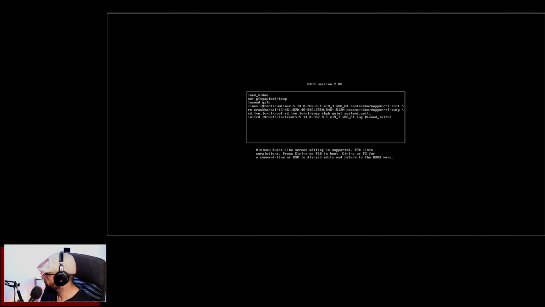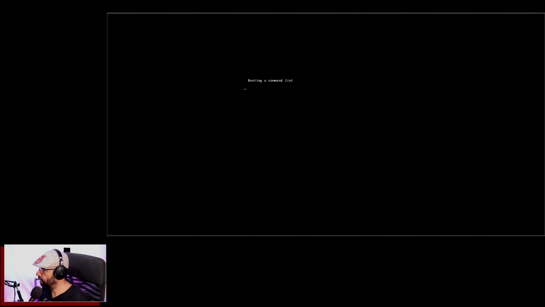So systemd.unit equals multi-user.target. There are many targets that systemd can manage and use, but two main ones are graphical.target and multi-user.target. This is going to boot us to the multi-user.target, which is a non-graphical command line.